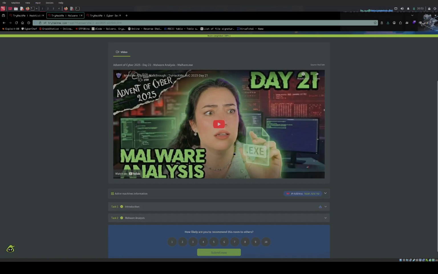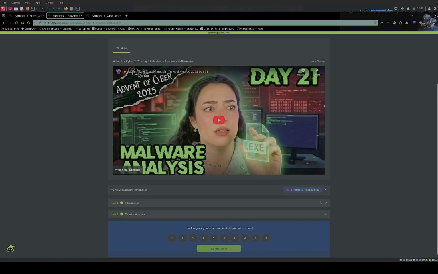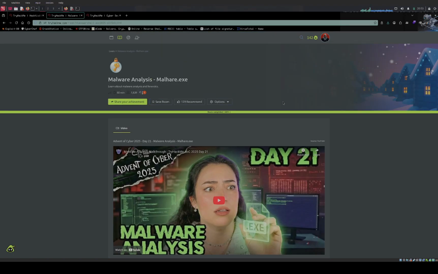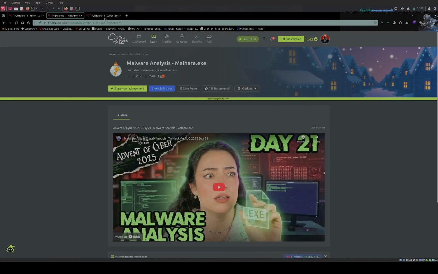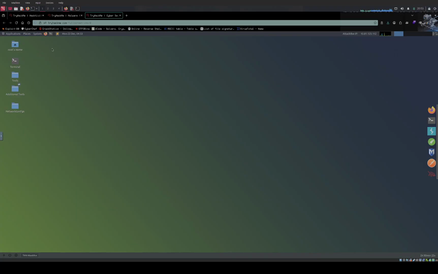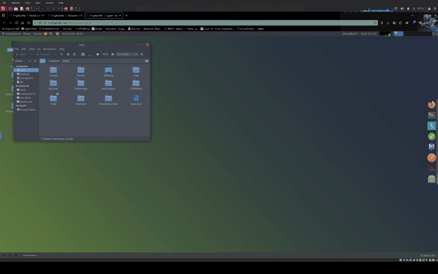It gives you a warning to do it in the AttackBox for the main core. I already got it open right here, so we're just going to open up the root home folder, rooms, Advent of Cyber 2025, day 21. Right click, open with Pluma.